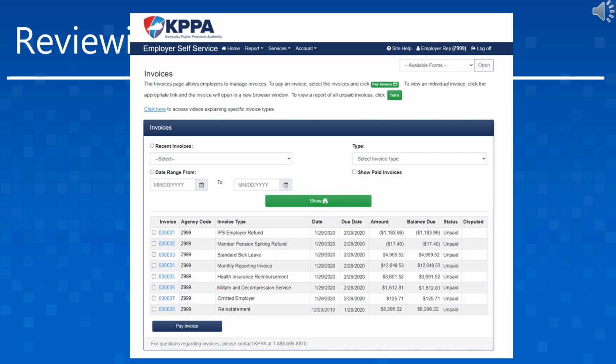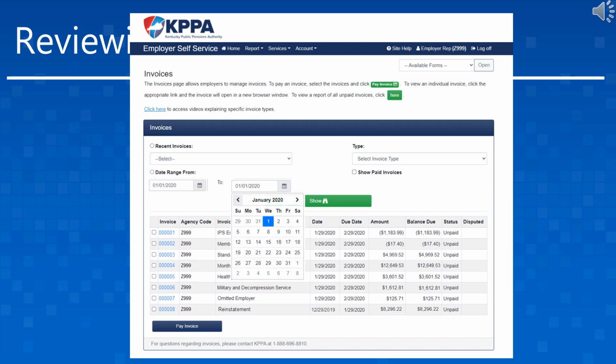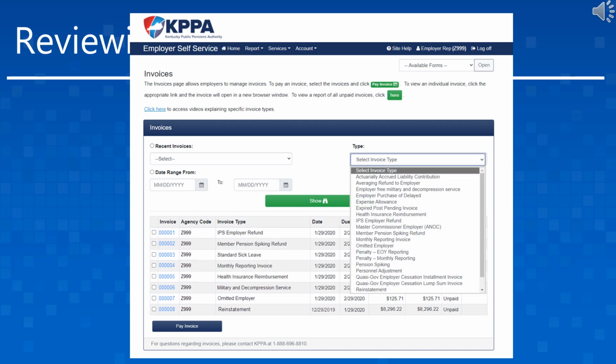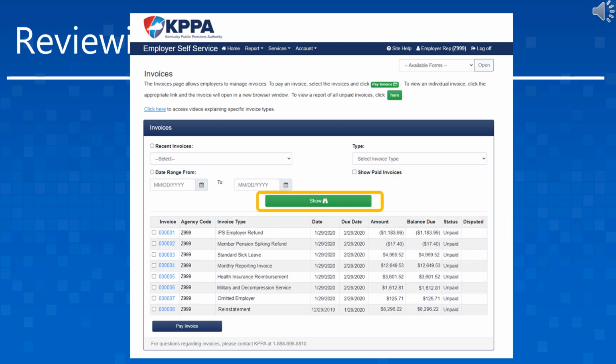To find a specific invoice, filter the selection by how recently the invoices were generated, or on a certain date range for invoice generation, or by a specific invoice type. Then click the Show button. In addition to the unpaid invoices, the employer representative can retrieve paid invoices by marking the Show Paid Invoices indicator and clicking the Show button.